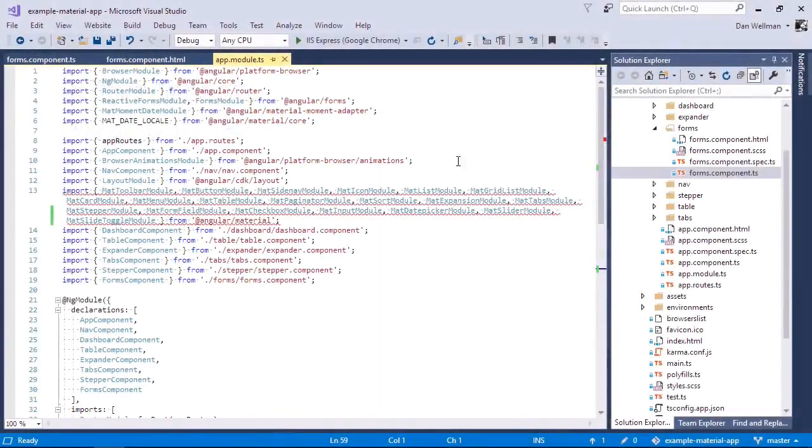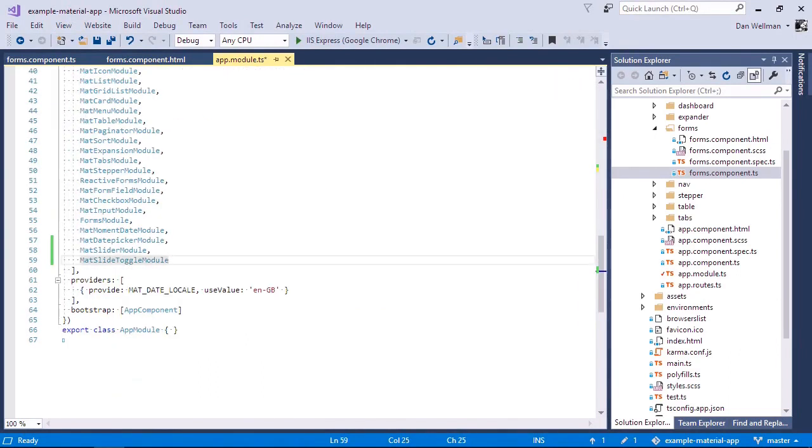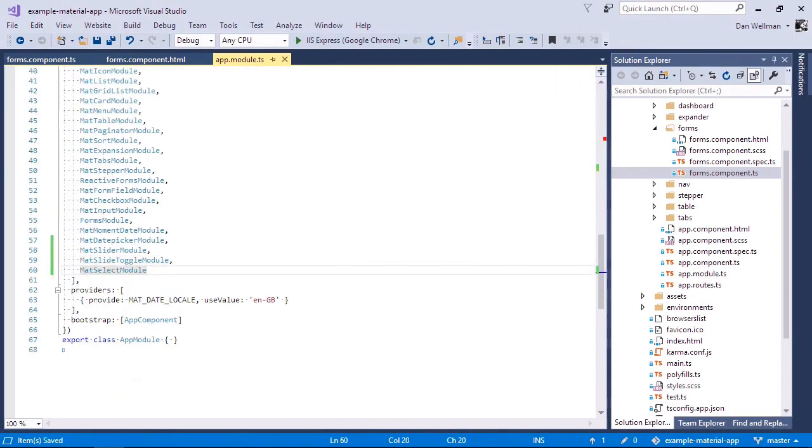Hi folks, in this lesson we're going to look at the select component, which is used to present a list from which one or more selections can be made. First of all, let's import the select module from material into our own app module. And now let's add a select box to our forms component.